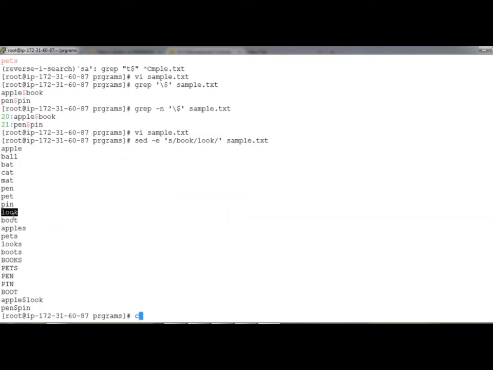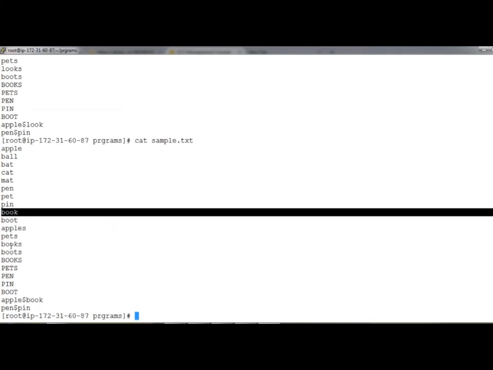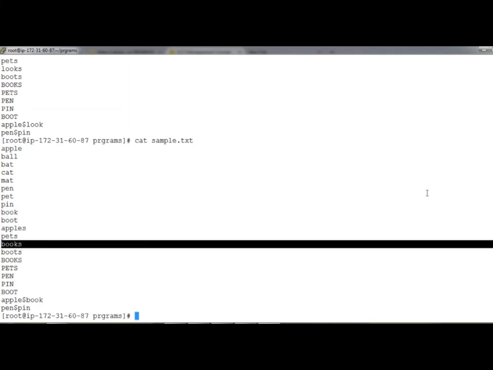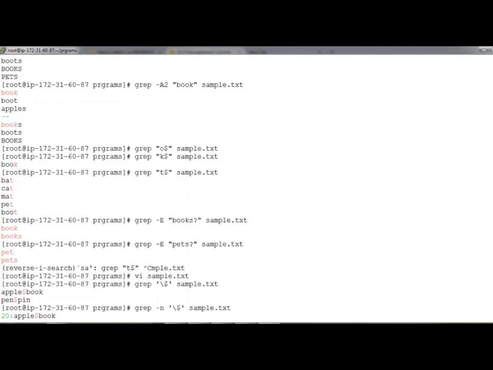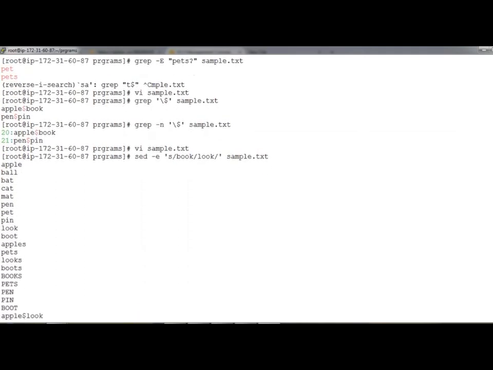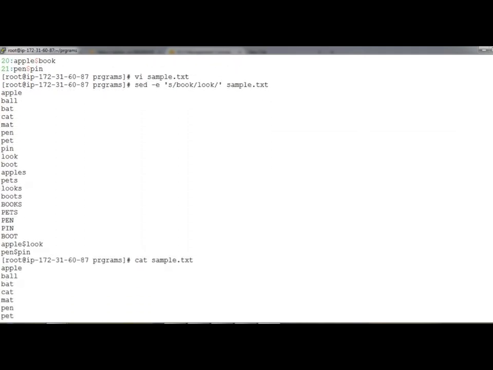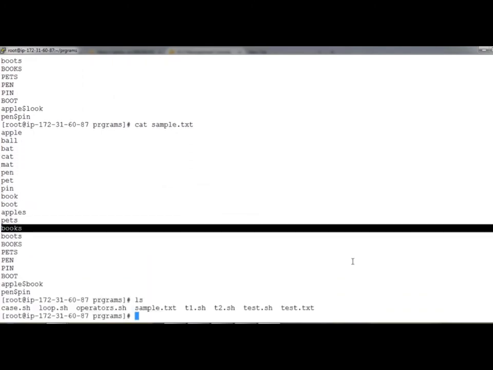Cat sample.txt. But what is there inside? Book is there. It is not replaced inside the file, but it is temporarily changing the data whenever it is trying to get it on the screen. It is changing the data and showing it to you.